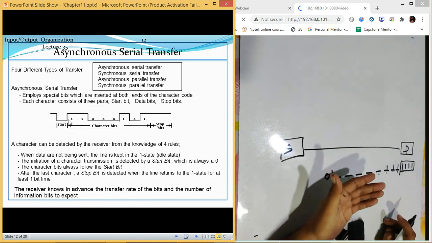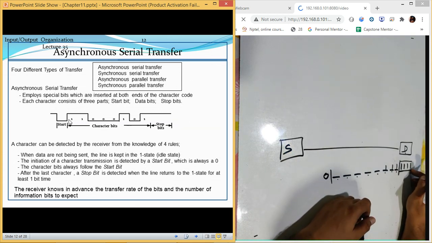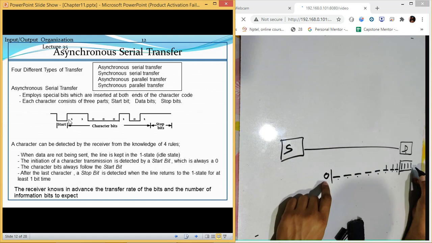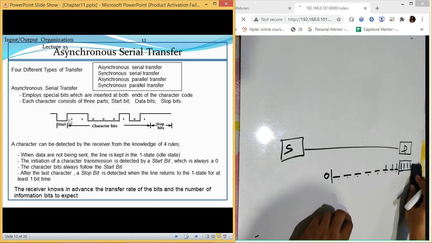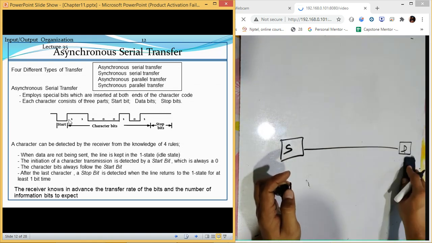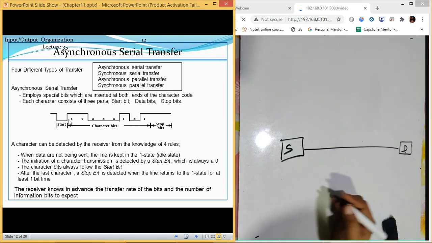Now if again we are going to transfer a new value, then again we will need to have a start bit. And what is the start bit? 0. After 0, again it will start counting for 8 values. So this is how the data transfer will happen. So let me just make it in this place and show you how the transfer will happen.